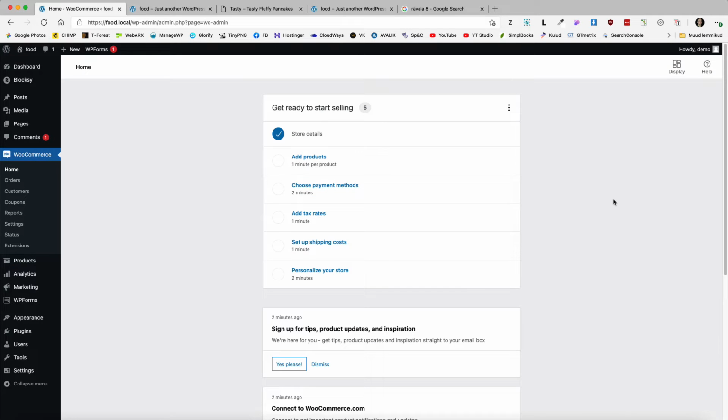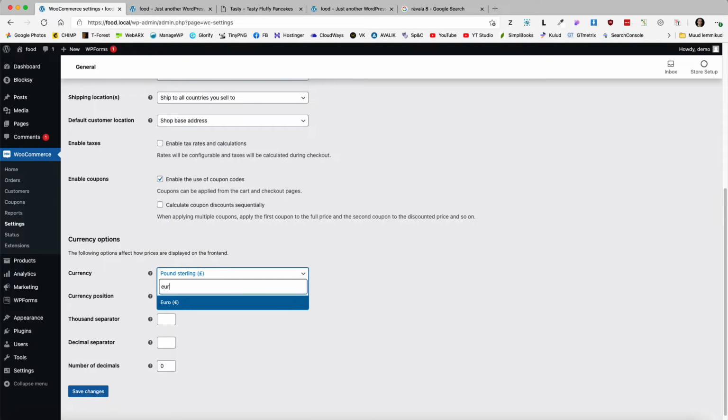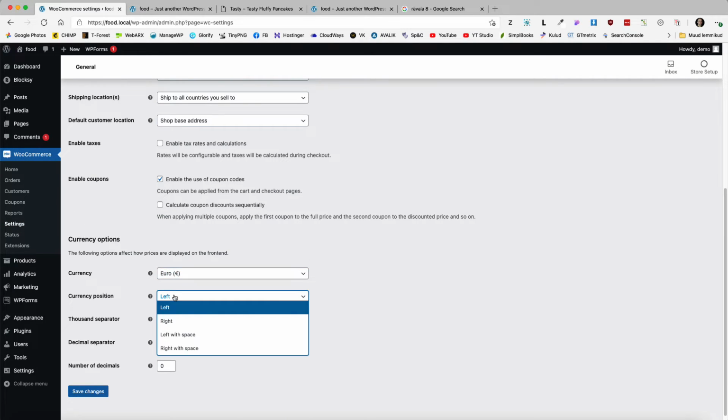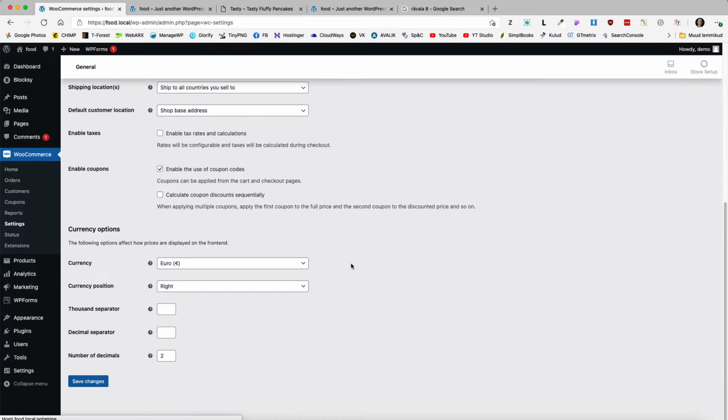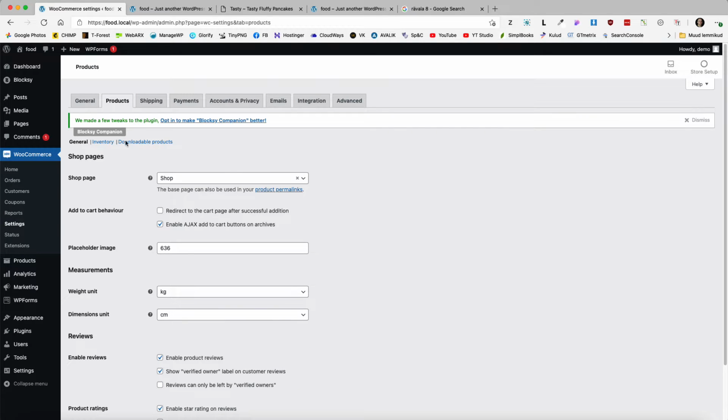I'm going to close the tutorials here and let's go to the settings. Currency is going to be euro and in my country it's on the right. Number of decimals 2 and save it. Let's set up the thousand separator and decimal separator. Save it. Now let's go to the products.